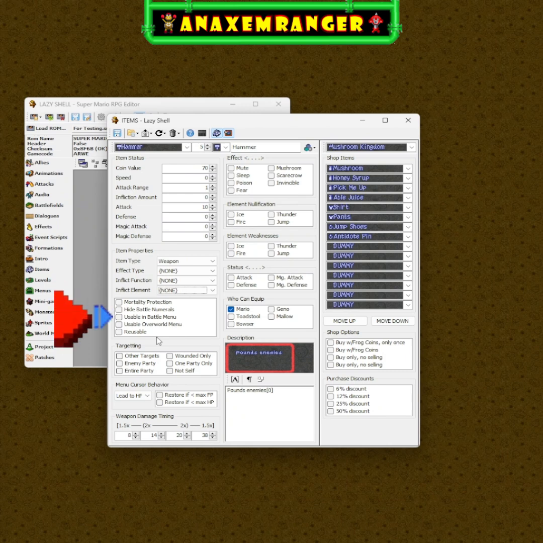Usable in battle menu. As you may have guessed, makes it so you can use the item in battle. Word of caution. The item has to have an animation script, otherwise the game will crash when you try to use the item in battle. Usable in Overworld menu. Lets you use the item in the menu outside of battle.